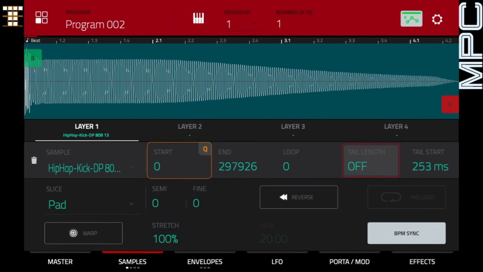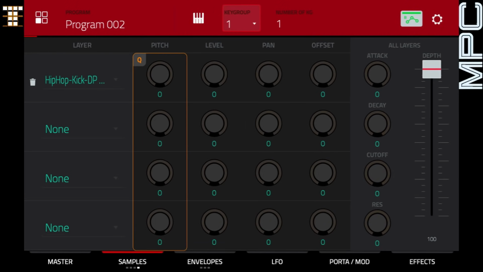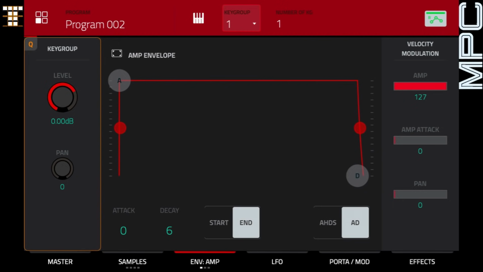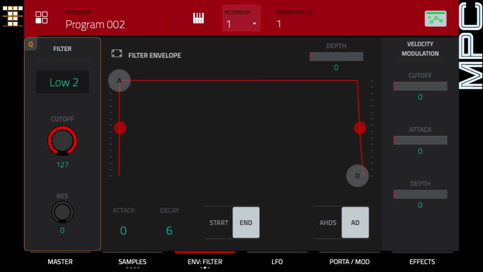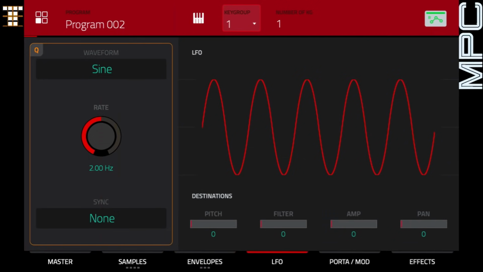The samples pages have been given this extra page, or the fourth page, for randomization. Envelopes, we've got three separate pages for those, for amp, filter and pitch. We've got the enlarged and separate page for LFOs. But the biggest upgrade to key group programs is the addition of portamento.